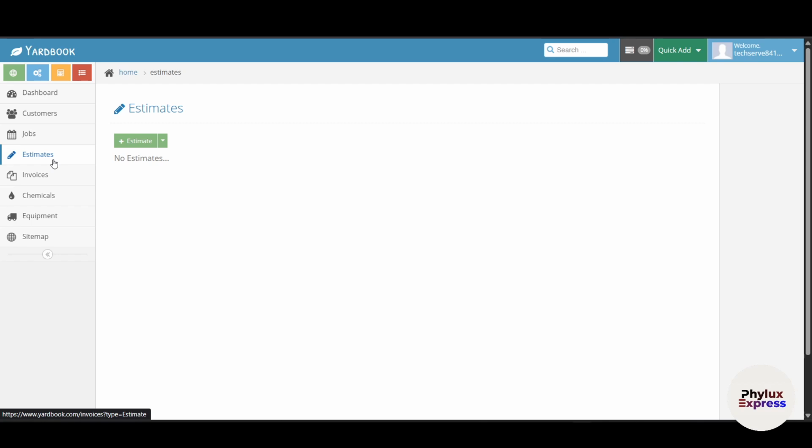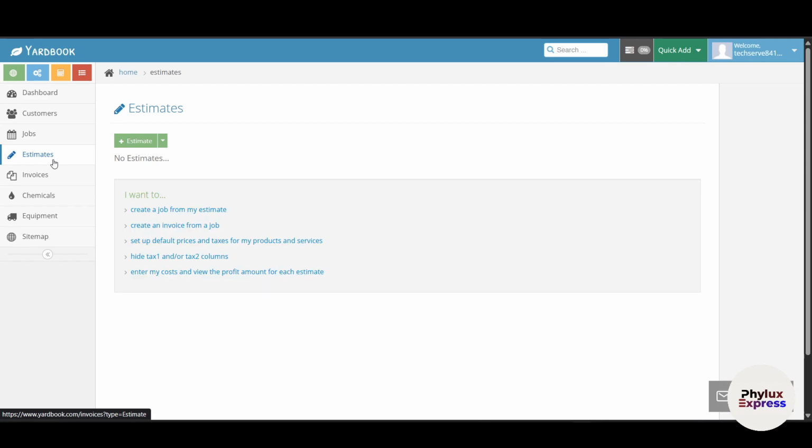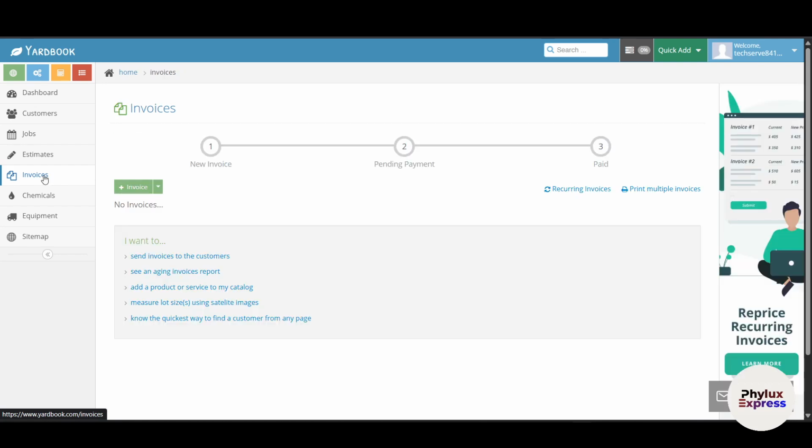Now let's move to estimates. This is where you create and send price estimates to potential clients before work begins. Now, if you move to invoices, in the invoices section you can create, manage, and track invoices. You can also set up recurring invoices and see which ones are overdue. For example, after finishing your job, you go to invoices and create a new one for the service. You can email it right from Yardbook, later mark it as paid, and so on.